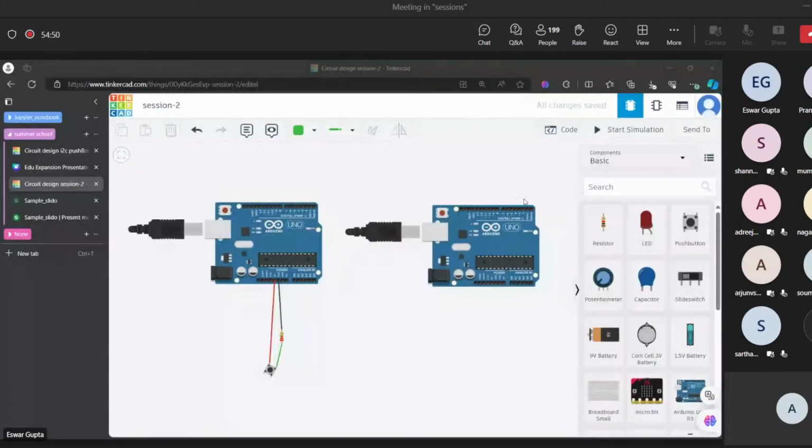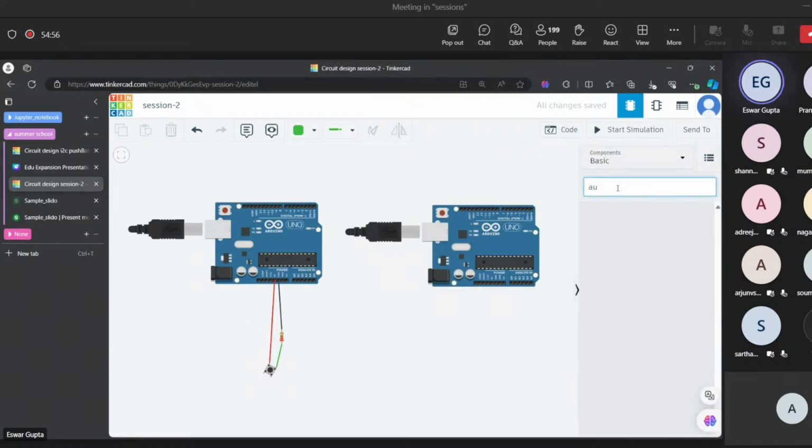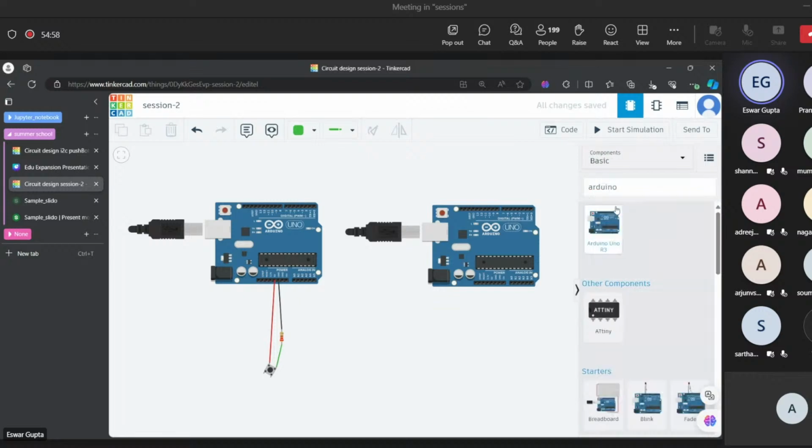First, drag two Arduino boards. Type Arduino here. I am typing the spelling wrong. Yeah, Arduino. You'll get the Arduino Uno R3. Drag two boards from here like this. Okay, two boards.